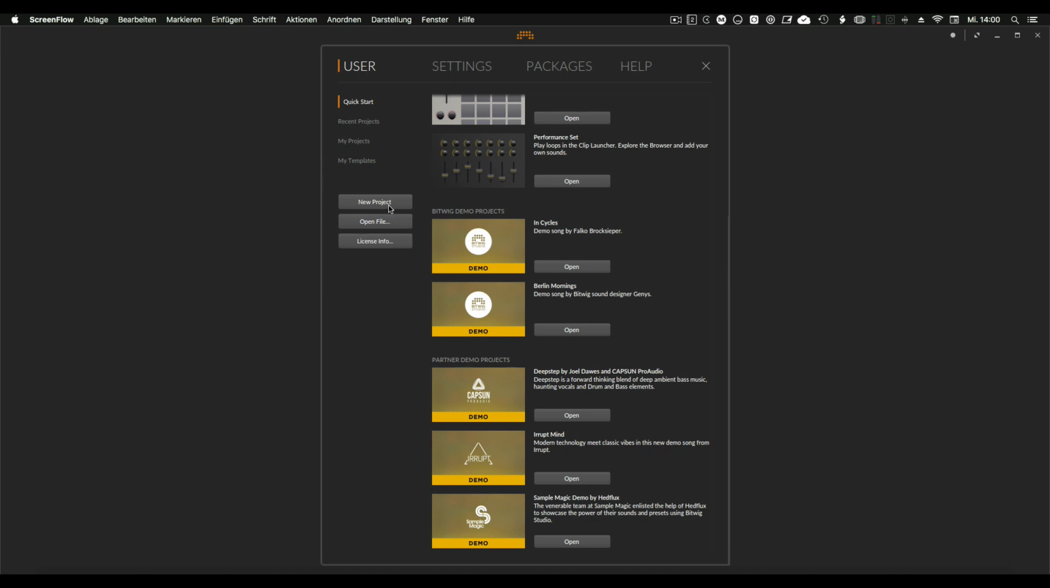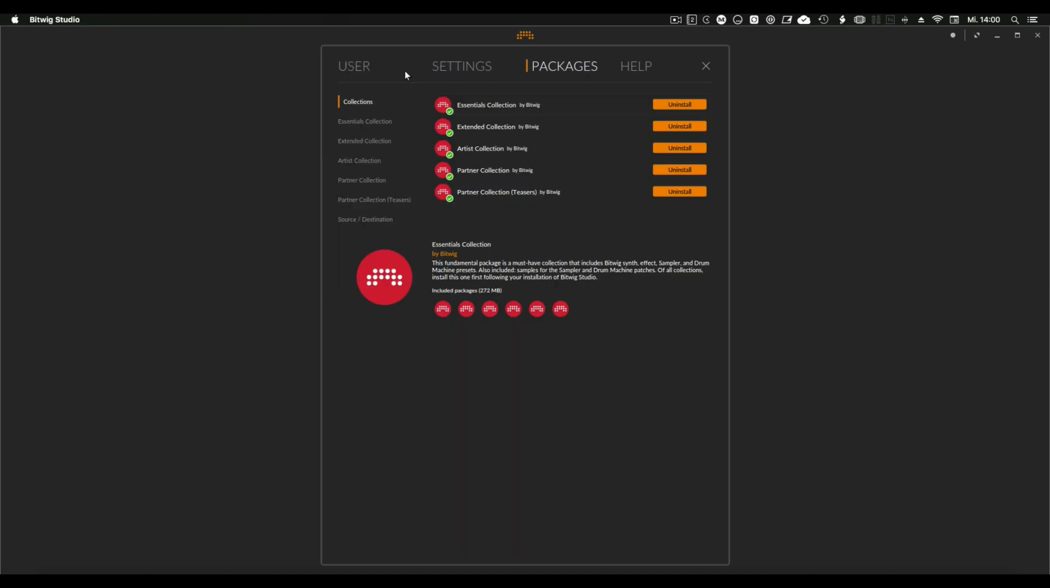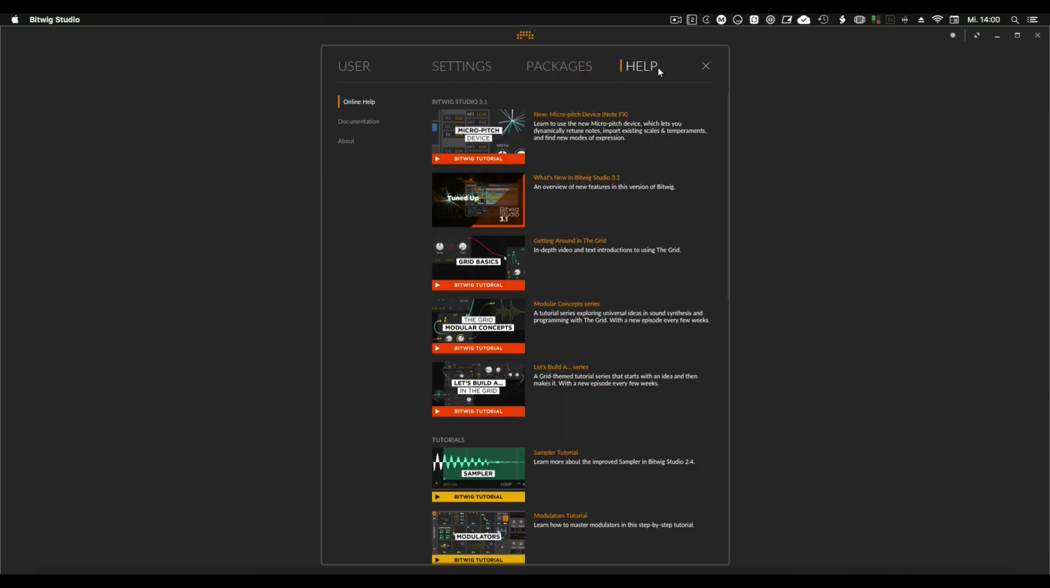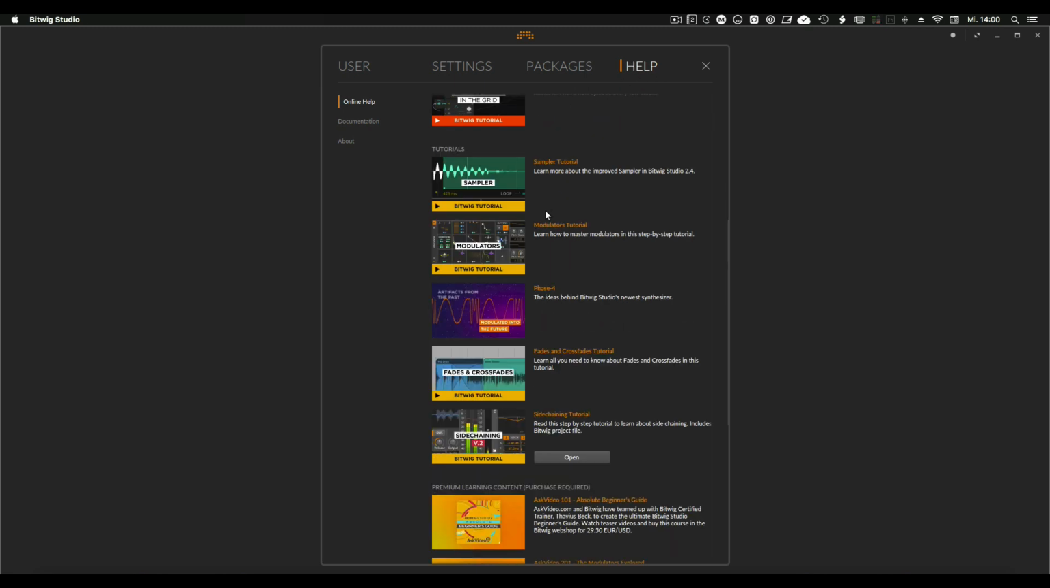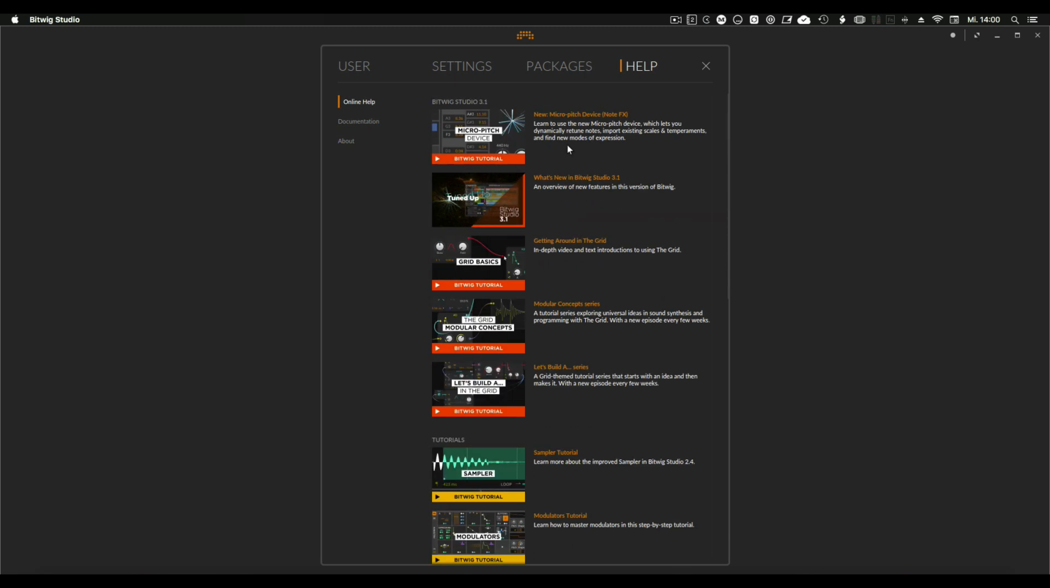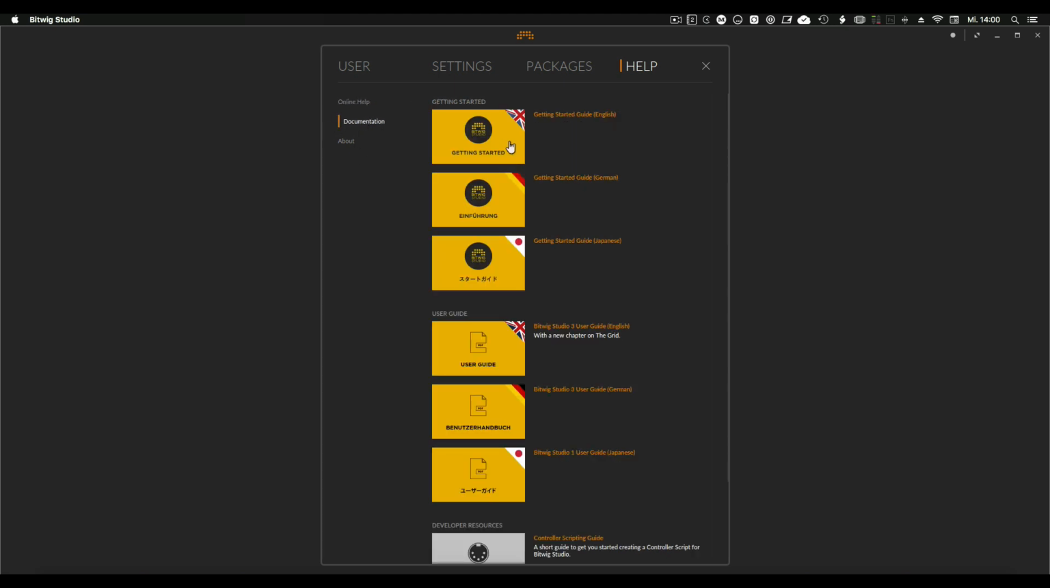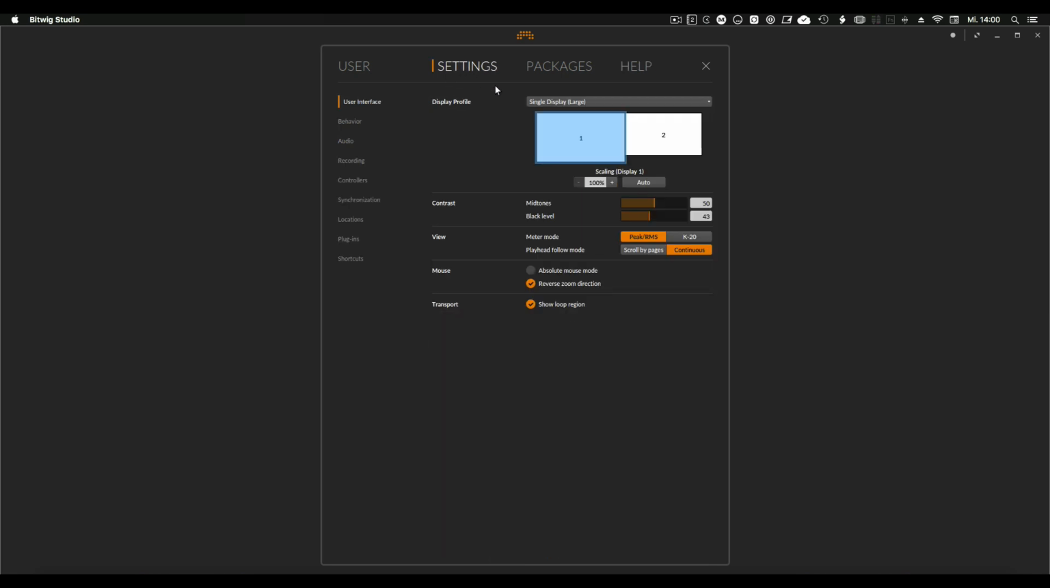You can open a new project. Here you have the different settings. Here are packages where you can download samples and presets from the Bitwig library. You have a help menu as well with a lot of tutorials to check out. Then you have the documentation, the manual in different languages, and we go through the settings a bit later, what it all means.